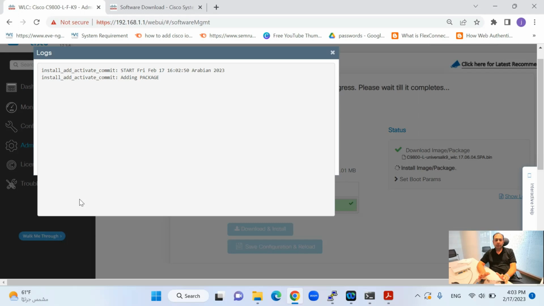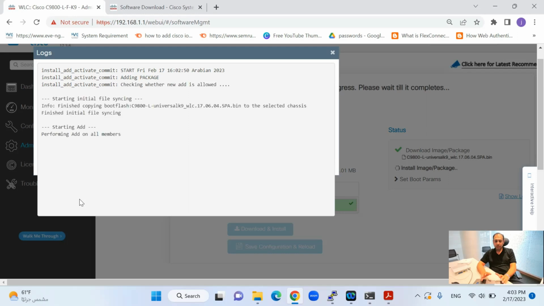So this is the only process to upgrade the firmware on the wireless controller. Very easy, very straightforward, no hard rules. Okay, it will just take a few minutes, and once it is uploaded, it will give you the final message for the successful upgrade. And it will do the upgrade one by one. Let's see this process.